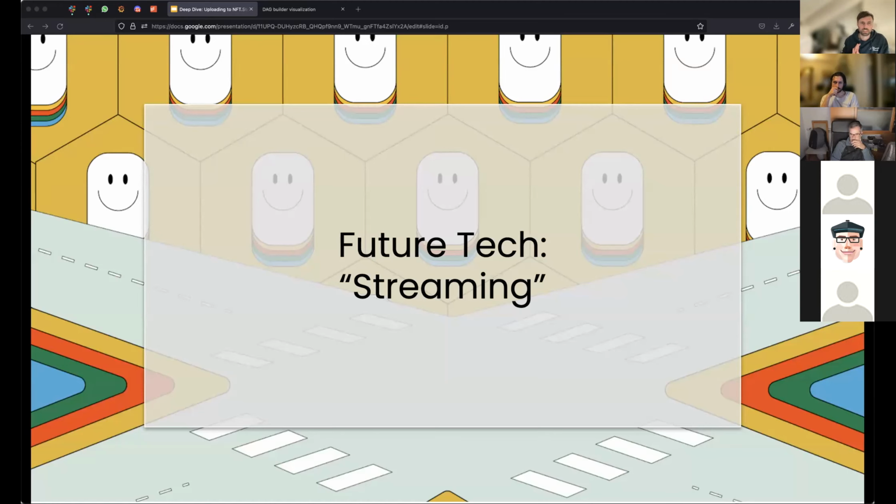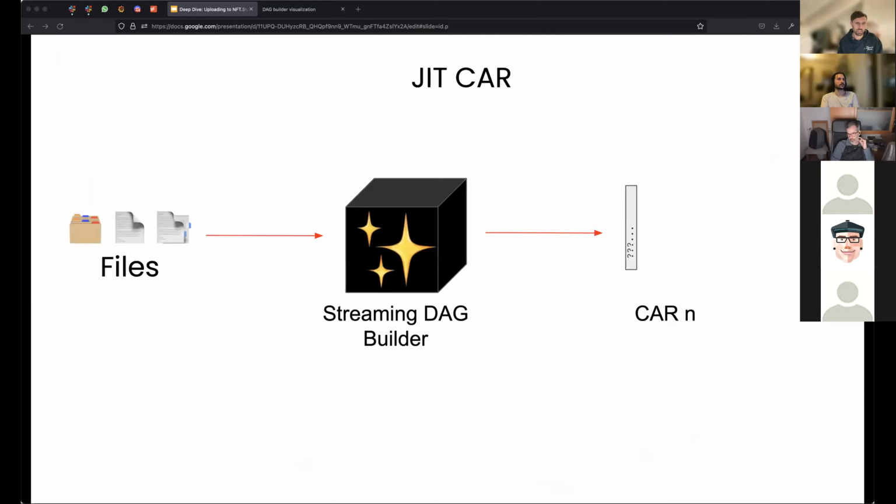All right, so we get to the future tech bit, the streaming bit, which is not quite streaming. I'm introducing, and trying to think of a better name for this, I came up with JIT car. It's kind of like Uber for cars. Anyway, so it's not quite streaming.